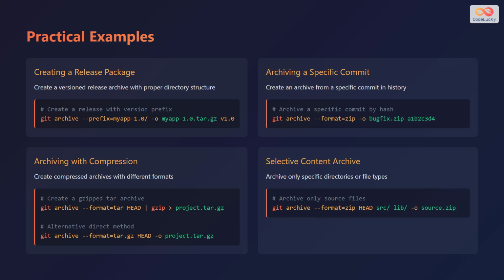To create compressed archives with different formats, use the command git archive --format=tar HEAD piped to gzip, and redirect to project.gz, or use the alternative direct method git archive --format=tar.gz HEAD -o project.gz. To archive only source files, use the command git archive --format=zip HEAD source/ lib/ -o source.zip.